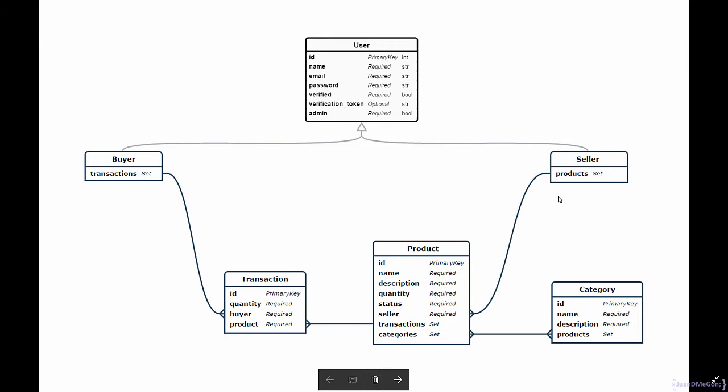Then we have that a seller has several products. So at the moment that a user publishes a product, it automatically is understood by our project as a seller. So in fact, a user or a seller may have several products, and additionally a product has several categories, while a category may have several products. It means a relationship of many to many.